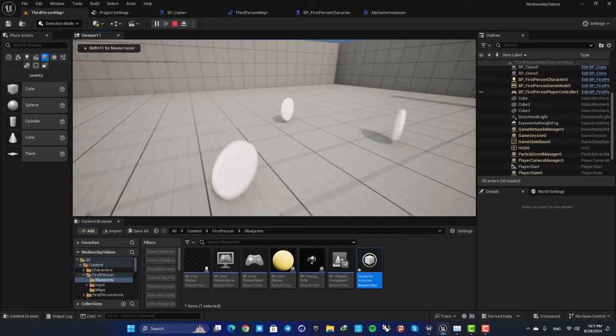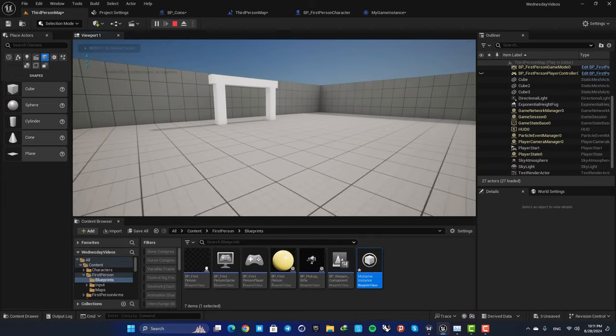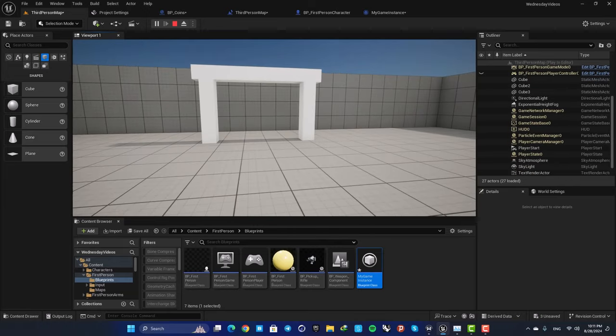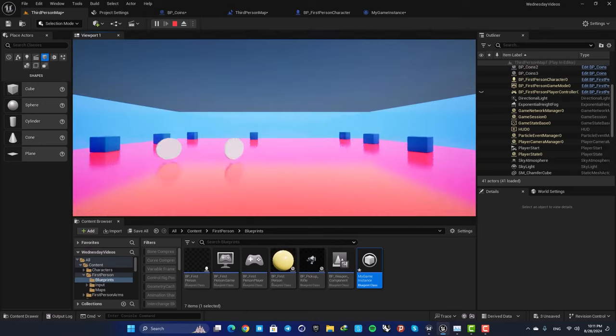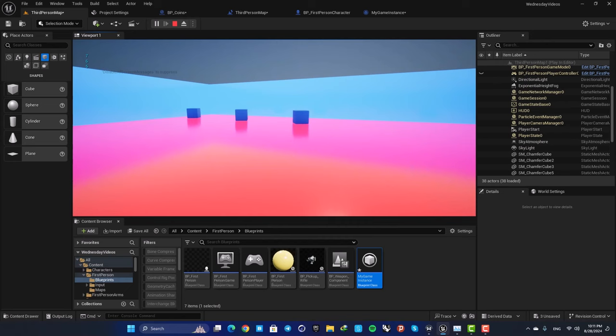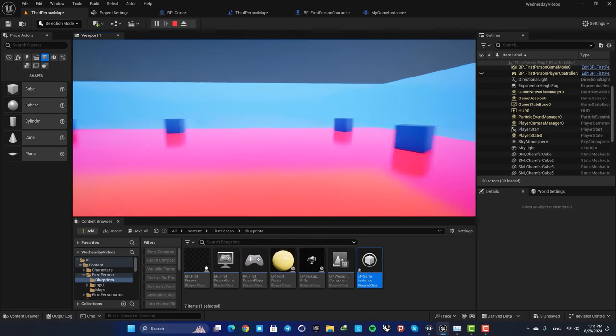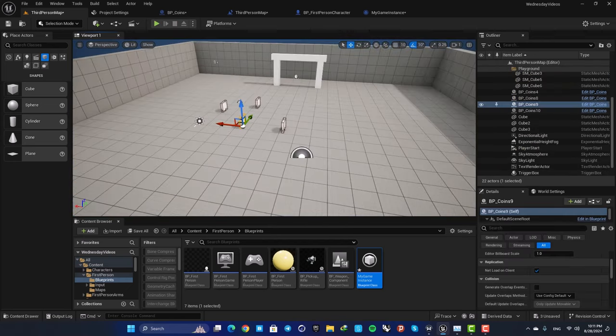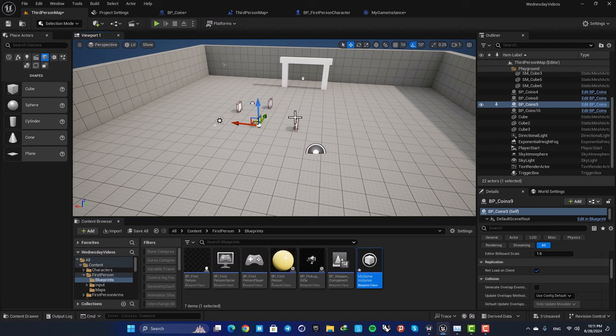Now you can see that the number of the coins are written on the screen. I have 4 coins in the first level, and when I go to the other one, it goes from 5, 6 to 7 and so on. Yeah, that's it guys. This is how you move data between levels in Unreal.